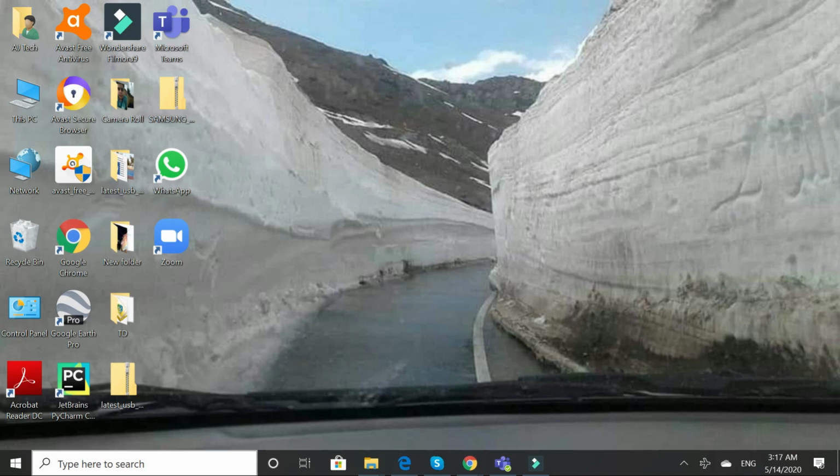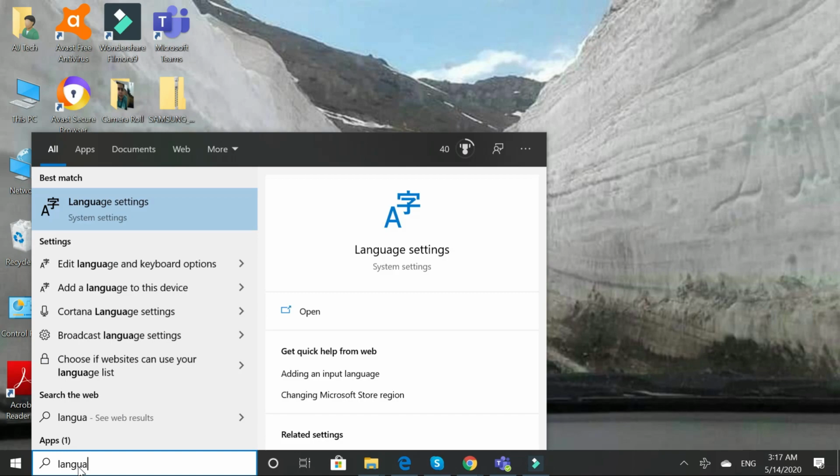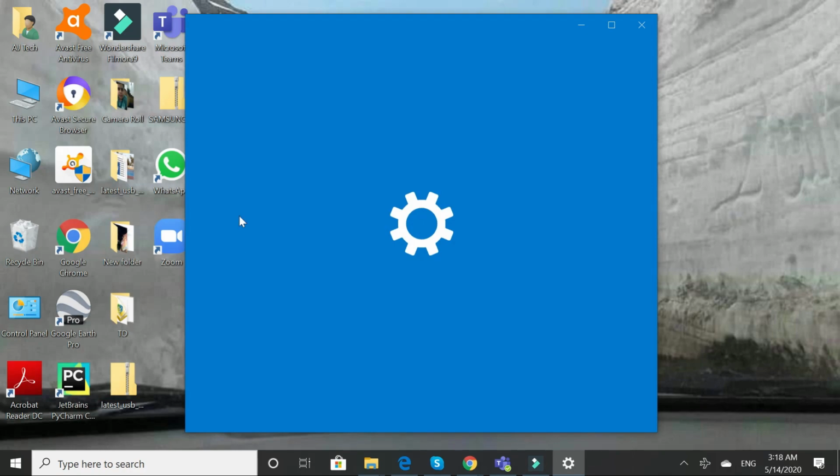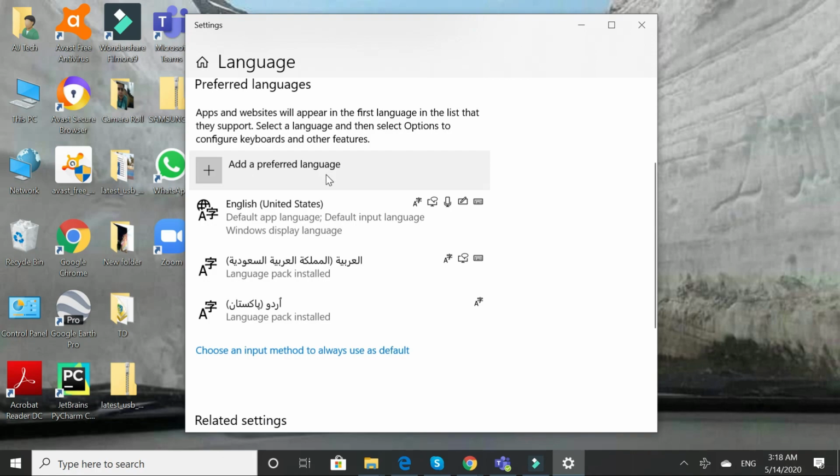For that you have to type "language settings" in the search box. At the top it comes up as Language settings. In language settings, we have the option of adding a preferred language. I have already installed Urdu, English (English is installed by default), and Arabic.